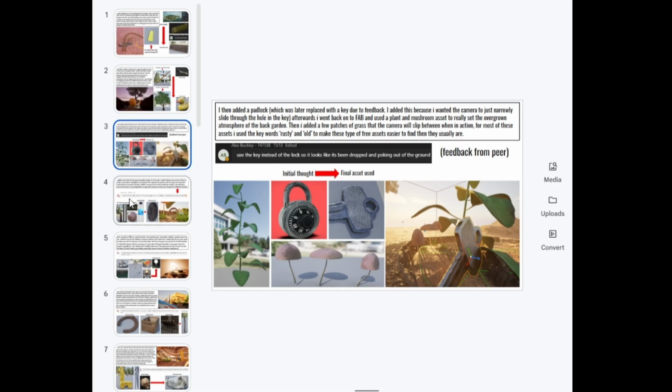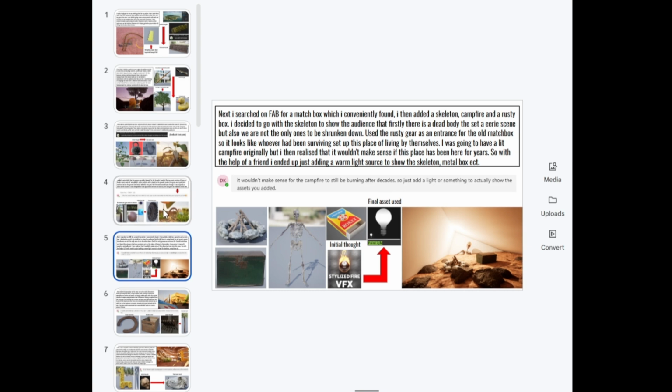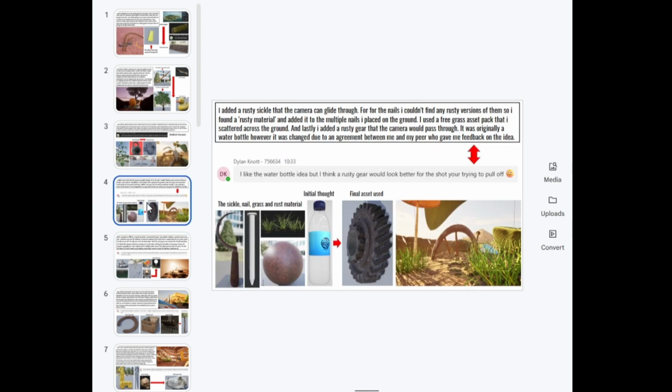In the next scene, I swapped the initial padlock asset for a dropped key poking out of the ground. I really liked this improvement because it guides the camera through the little loophole.